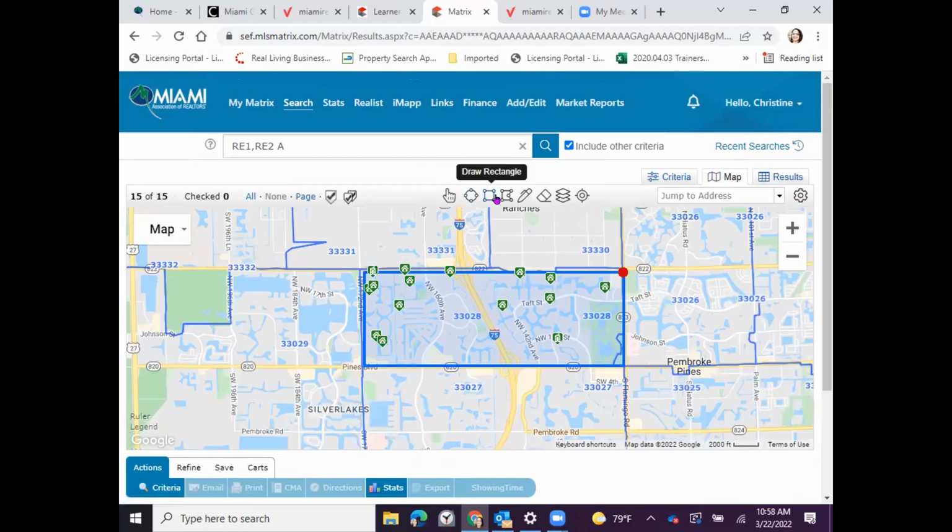So all of these forms are available at the top for you to use. You're able to use the rectangle simply by clicking and pulling, right? And whatever shape you would like.